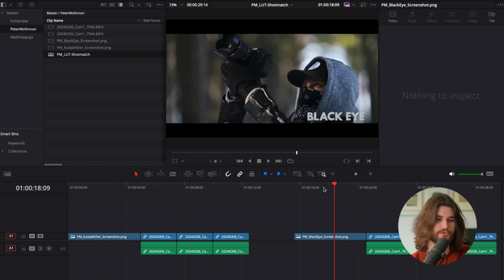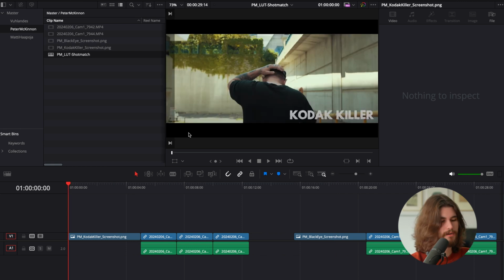So what I've done here with each creator is I've taken a screen grab from their LUT explanation video, the one where they explain what the LUTs are and how you can install them on your computer. And that way I can draw a direct comparison between the LUT itself and the shot matched clip. All right, so let's start with Kodak Killer.